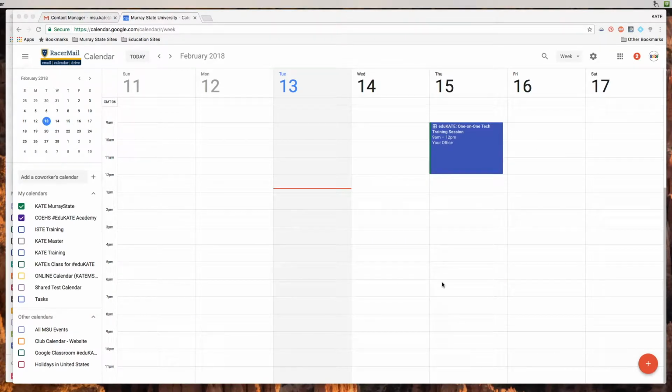We are looking at Google Calendar. This is actually the Kate account. And you'll notice that on the left-hand side I have access to a bunch of different calendars. If I want to turn one on and off, you'll notice that I clicked on Kate Training and it put a check mark here. And you'll notice that it pulled that up next to this one.